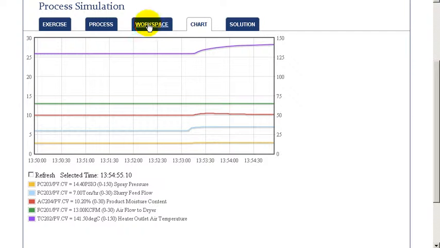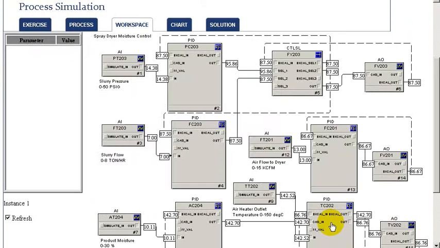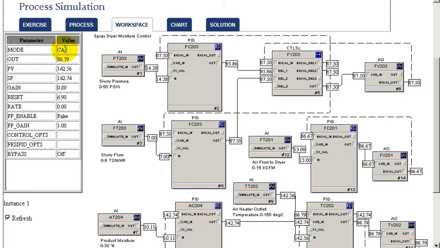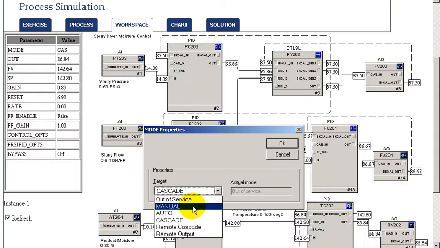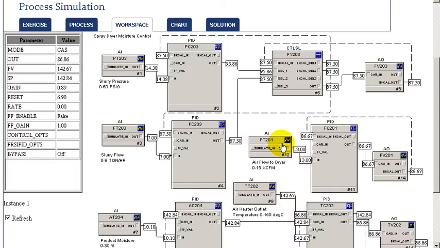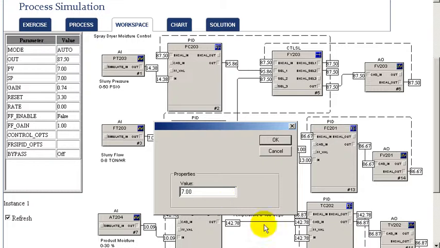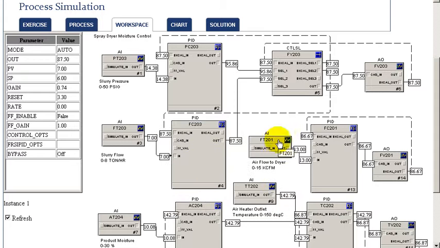In the second part of our exercise, we'll put the outlet temperature control into manual. So it's no longer going to be adjusted by the composition control since it's in manual. We'll make a similar change in our slurry flow. In this case, we'll go back to the original target of 6 tons per hour. So we're reducing the flow of material to the dryer.